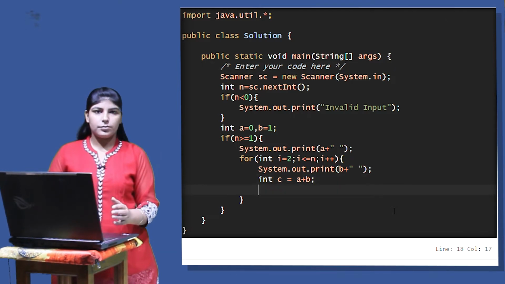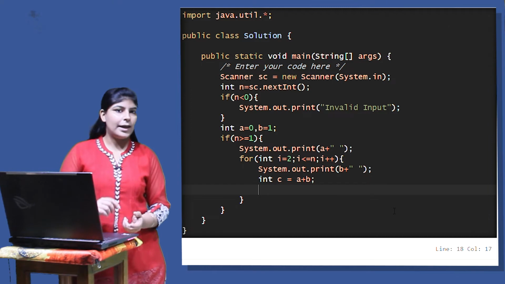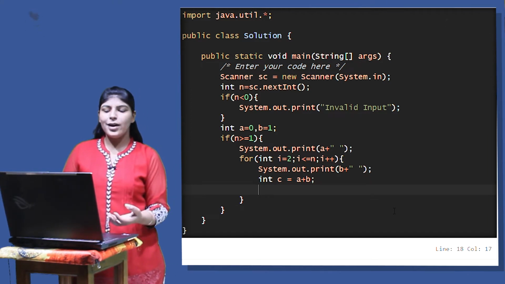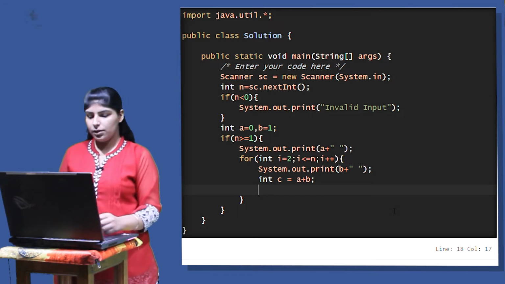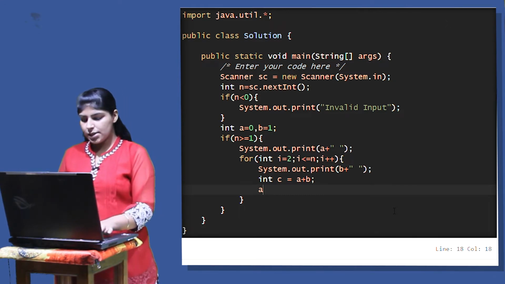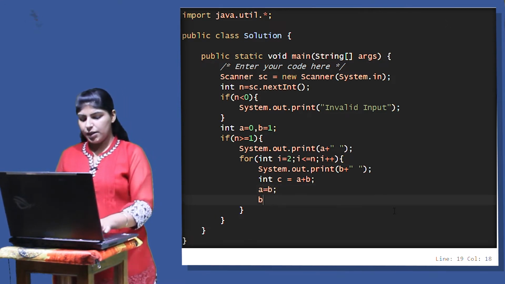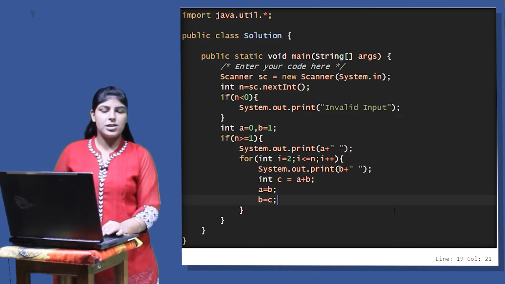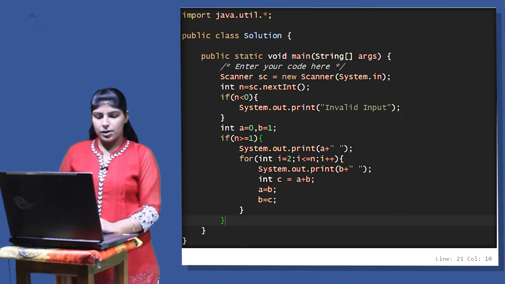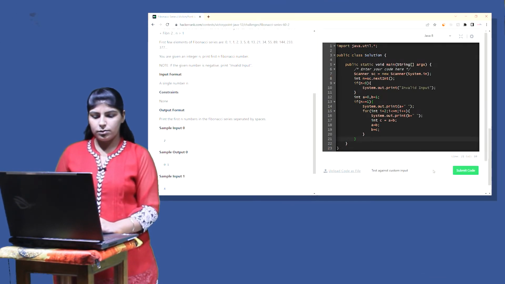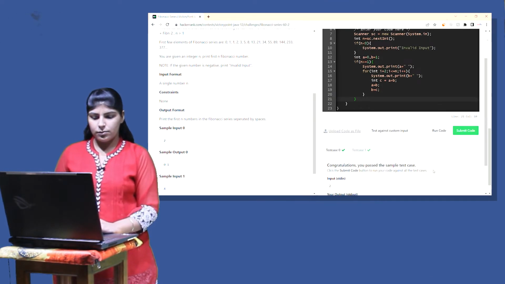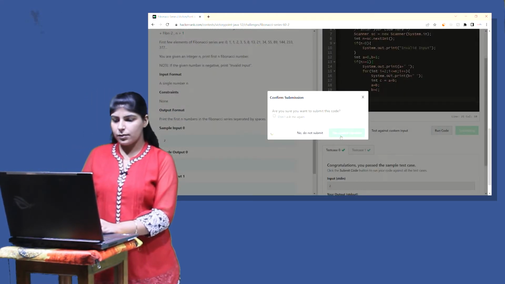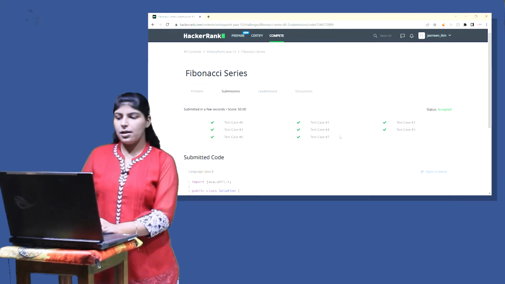Now I'll update the values of a and b. The previous value of b will go into a and the new value of c will go into b. So I'll write a is equal to b and b is equal to c. And this will continue until i reaches n. So let us try to run the code. The sample test cases have passed. Let us submit this. All the test cases have passed.